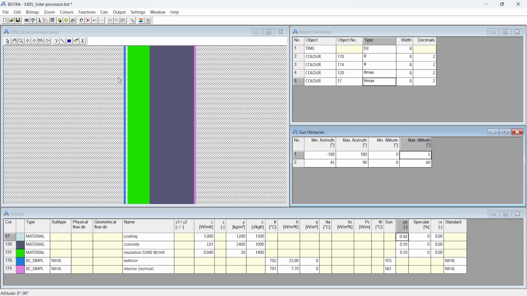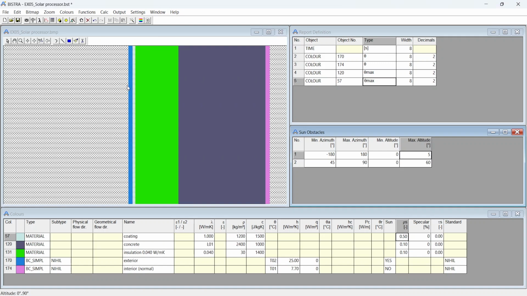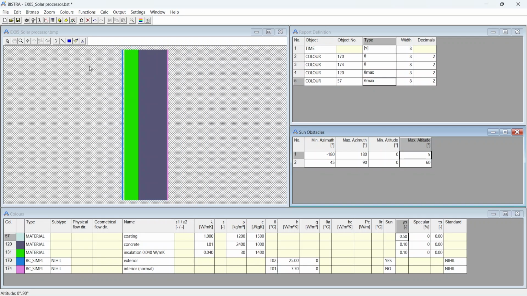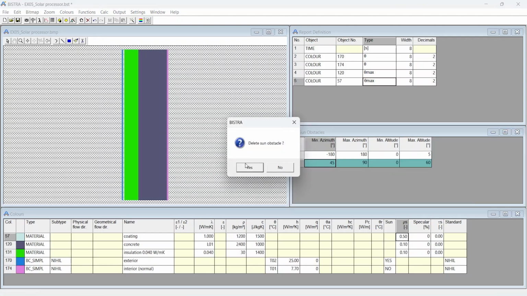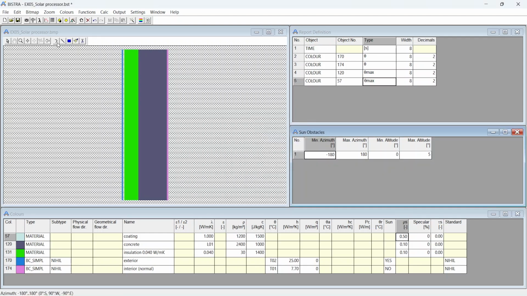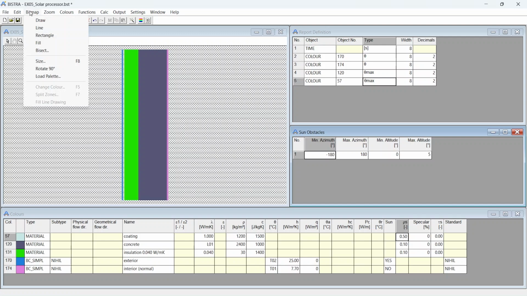In case of obstacles close to the analysis geometry, we can directly draw them on the bitmap. Say, for example, we wanted to create a louver shading element for the facade. We first delete the second sun obstacle. At the top toolbar, we have Draw Tool, Line Tool and Rectangle Tool to directly draw on the bitmap. We now extend the exterior boundary by increasing the width.